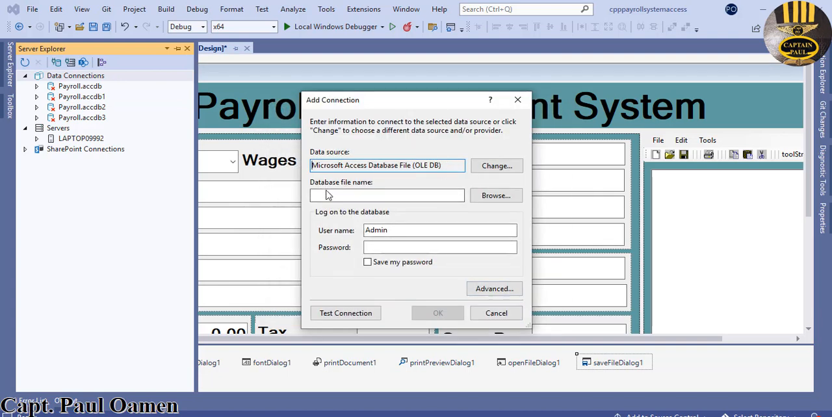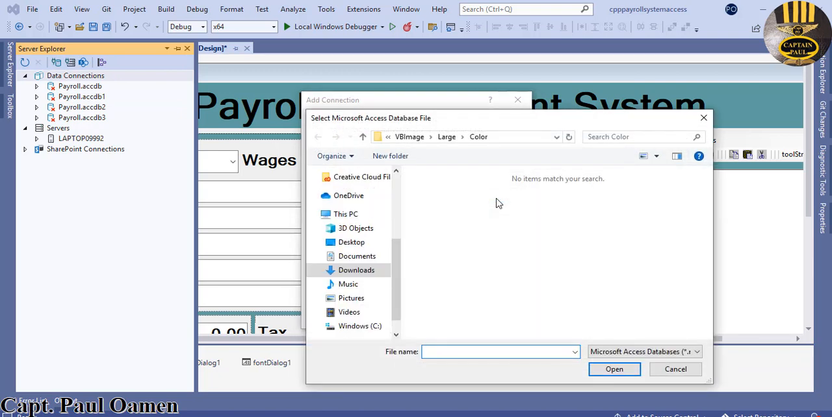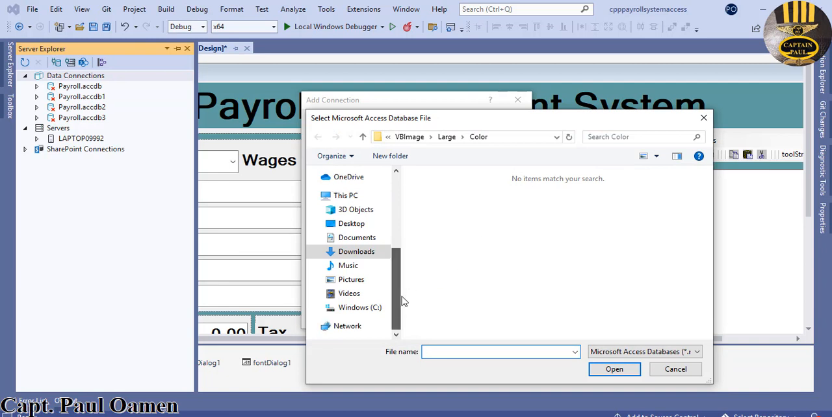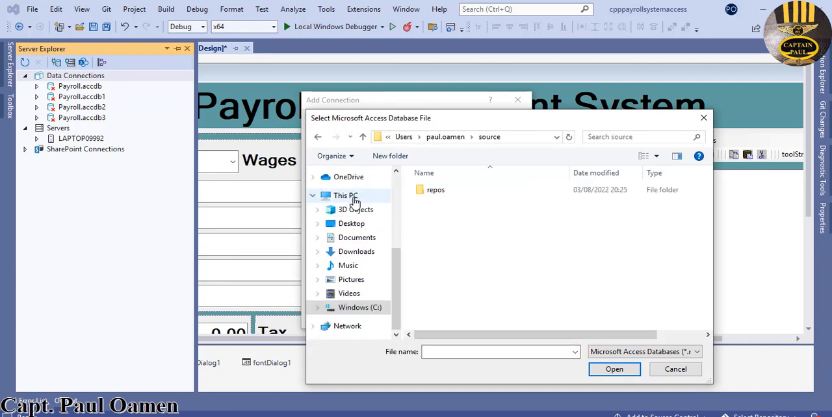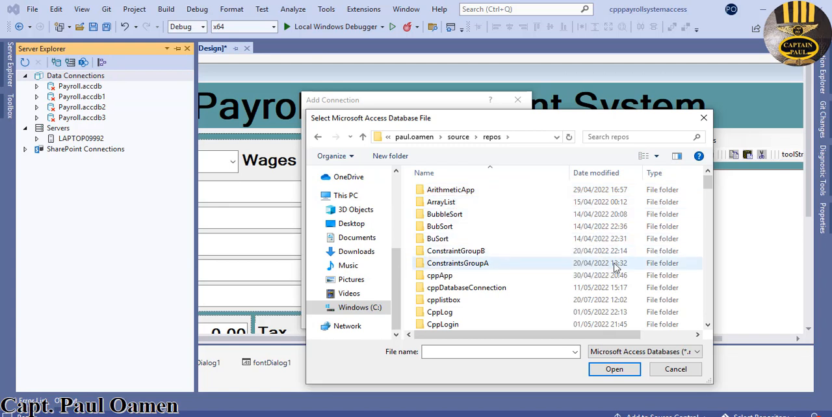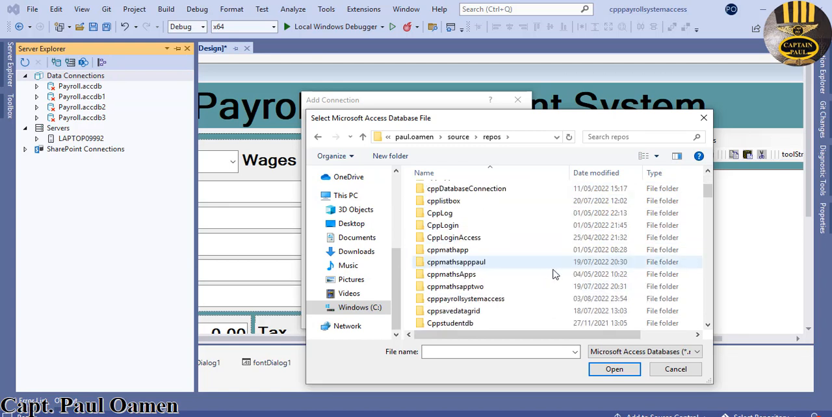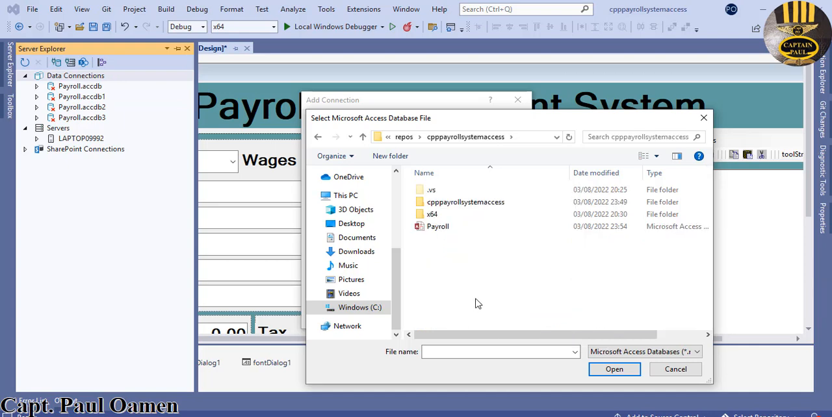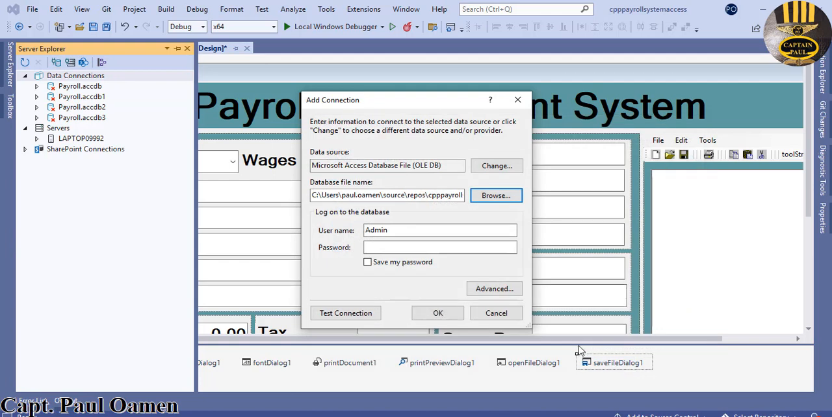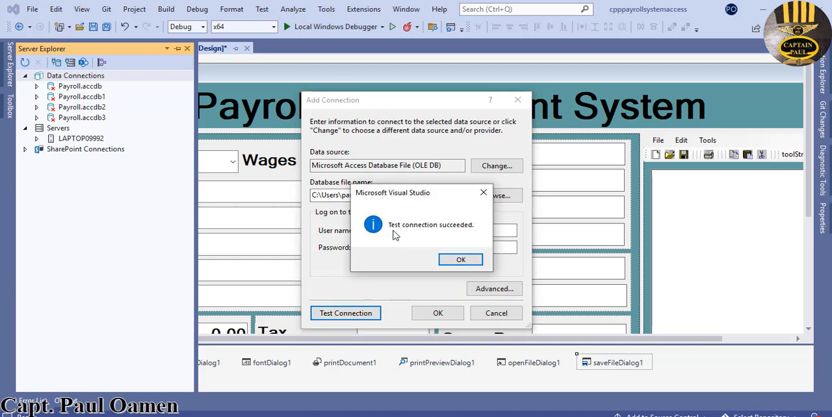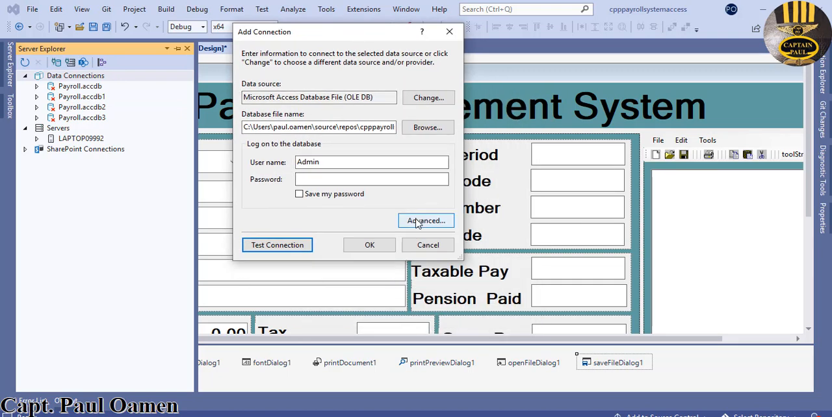The next thing is the location of the database that I've just shown to you guys. I'm going to click on browse, and let's locate it. Yeah, right in here somewhere. Let's scroll right down. Database should be here. There we go, CPP payroll system. Alright, now I have my database in place, so we can test to confirm that it is there. Very good. Test connection succeeded. Click on OK.